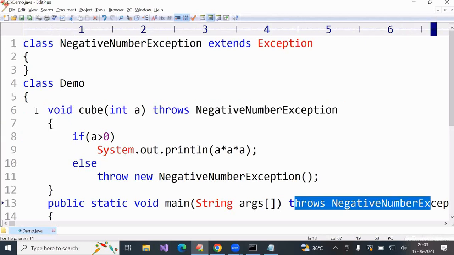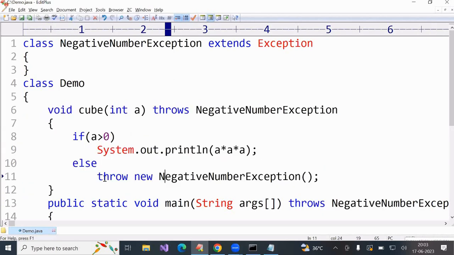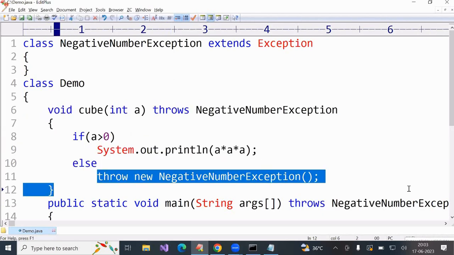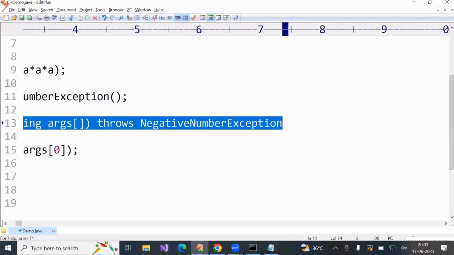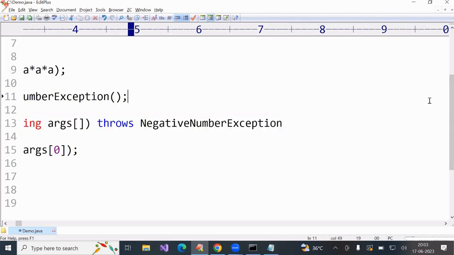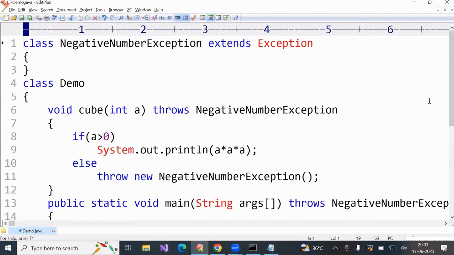Here, inside the method body, throw is there. That means applying. Inside the method body, throw is not there. It is handling. Like that you can understand. Okay. Now, like this, further, what you have to do, just observe.